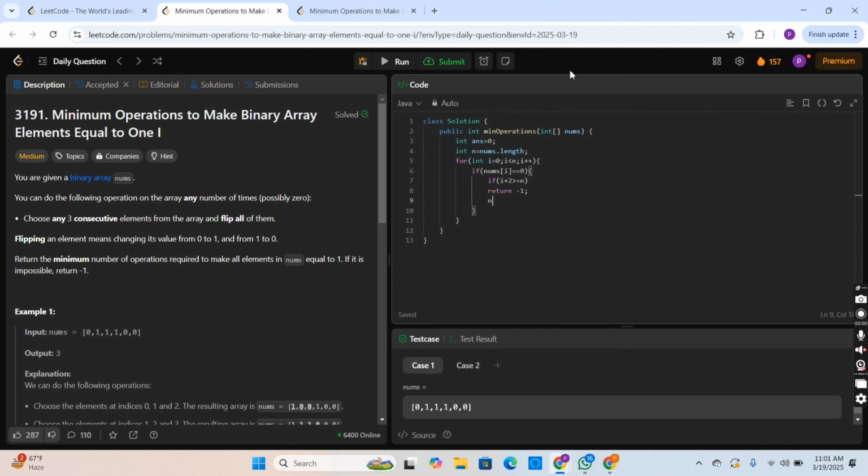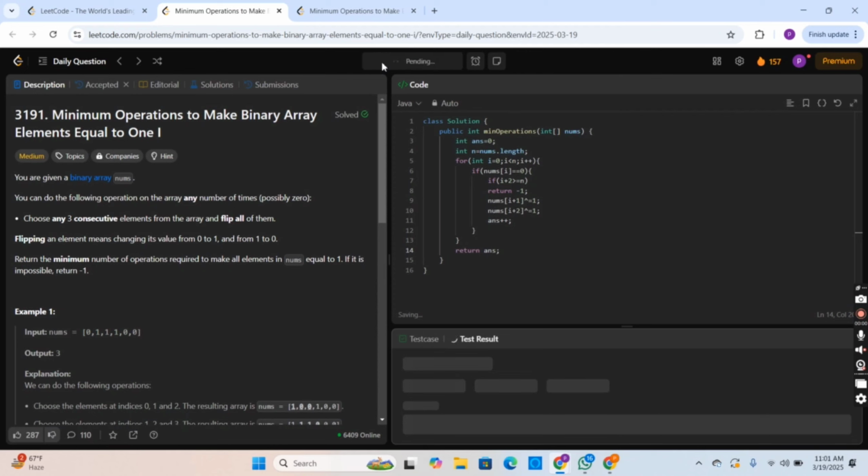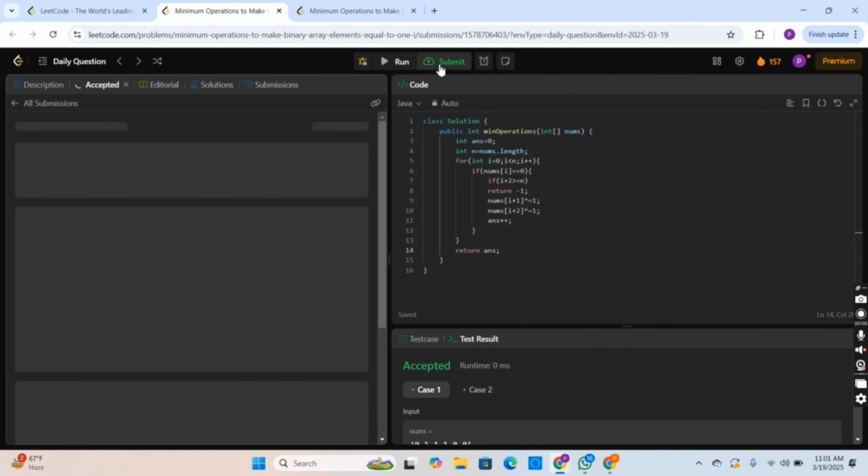If not, we will return -1, or else we will have this operation where nums at index i plus 1 will be flipped by XORing it with 1, and the element at nums of index i plus 2 will be flipped also by XORing it with 1. Now we will increment the value of answer and we will return the value of answer. Now we will run this code. Now we will submit it. And it beats 100% of solutions. Thank you.